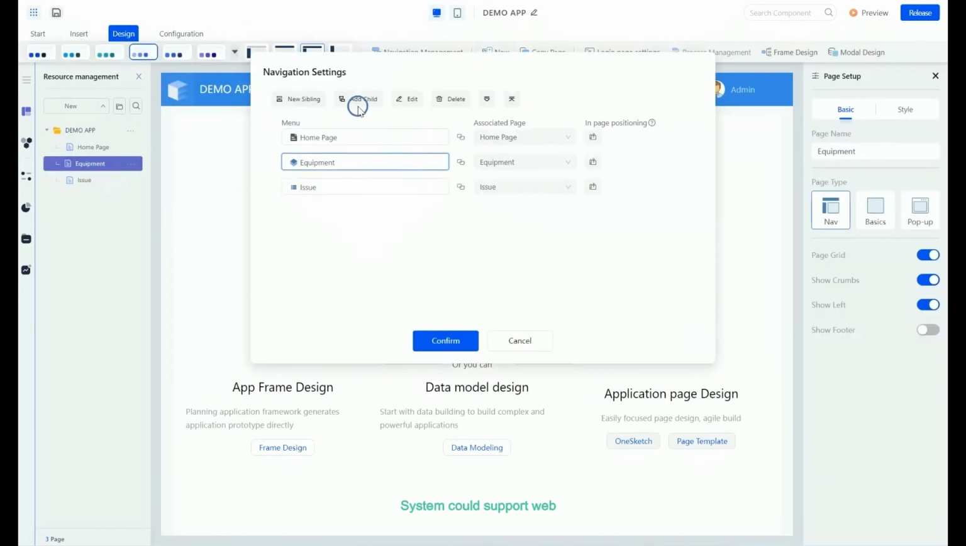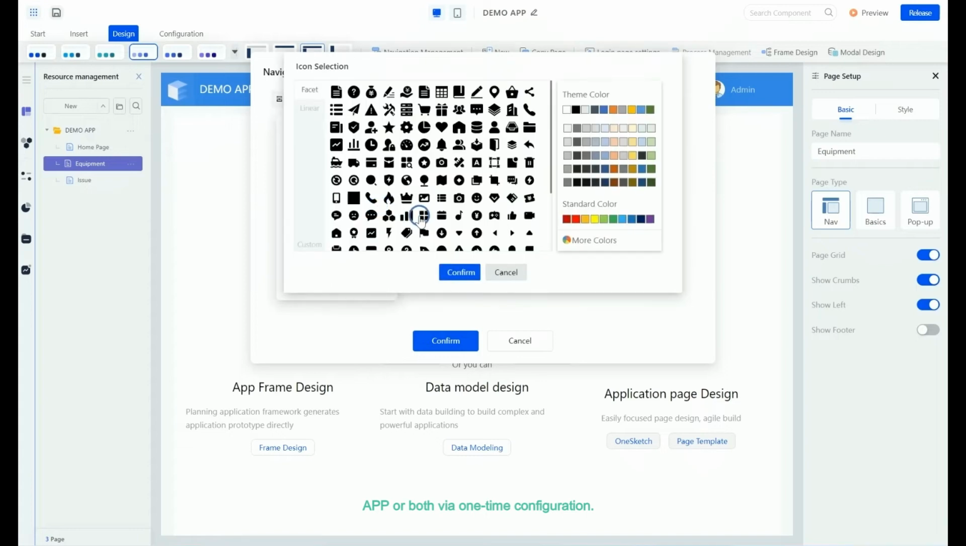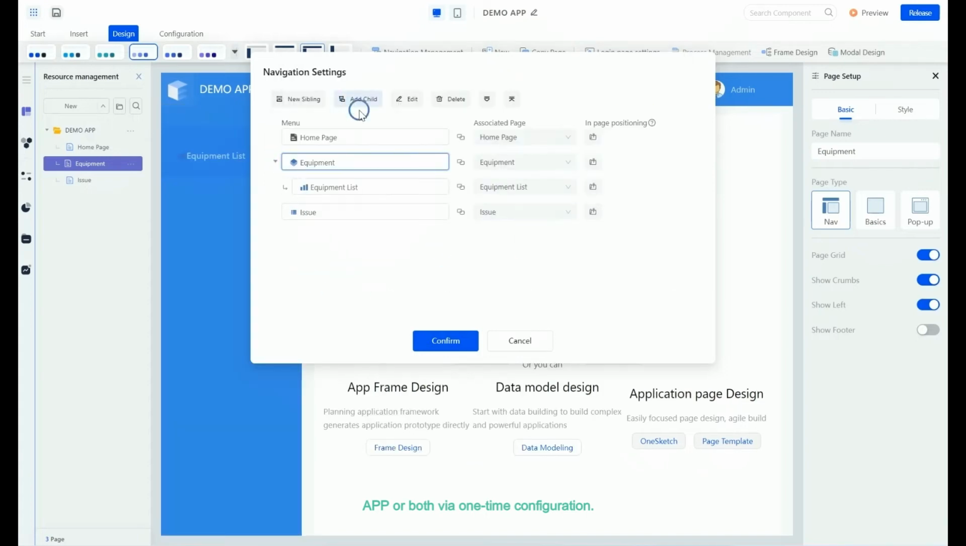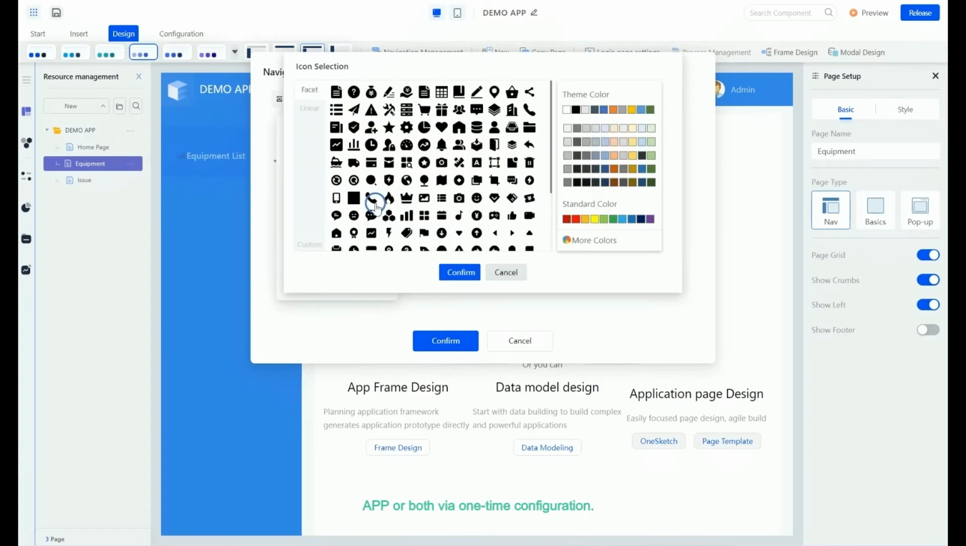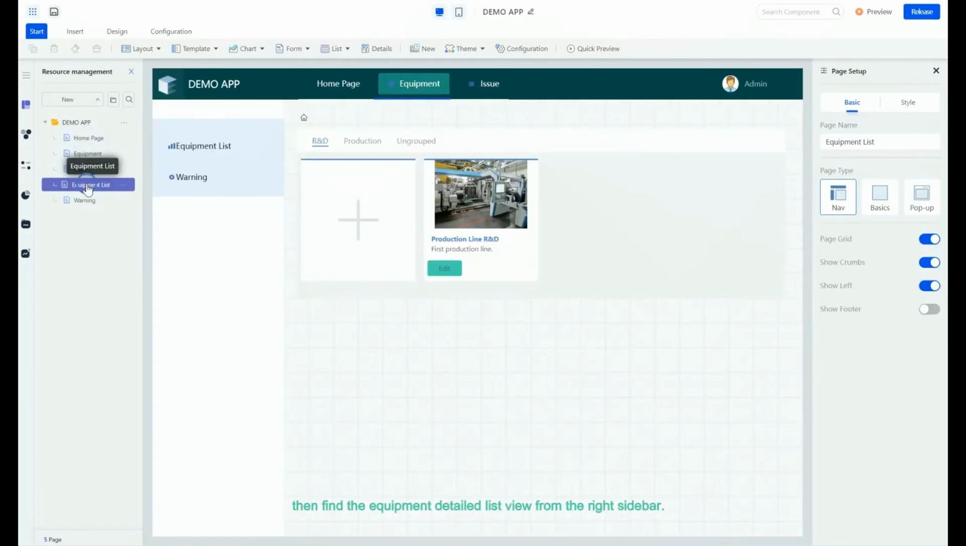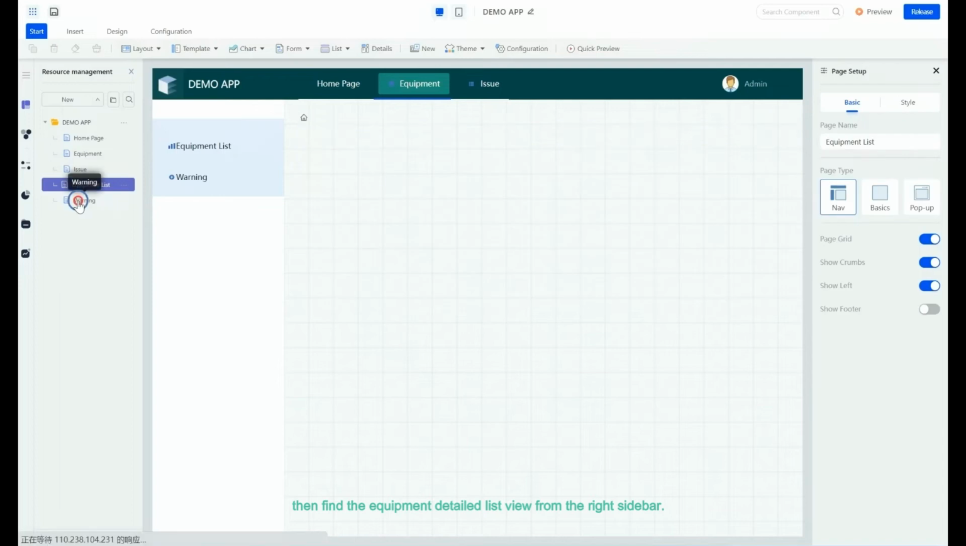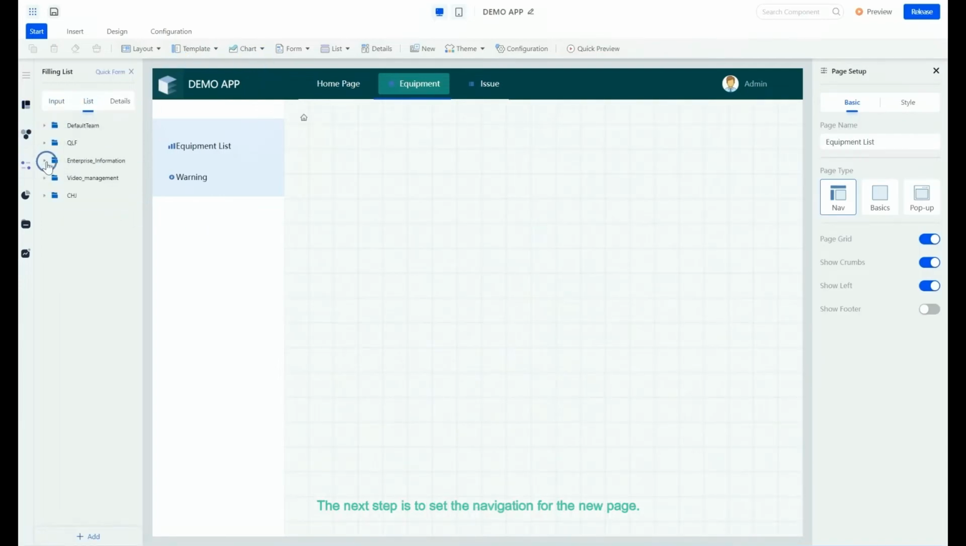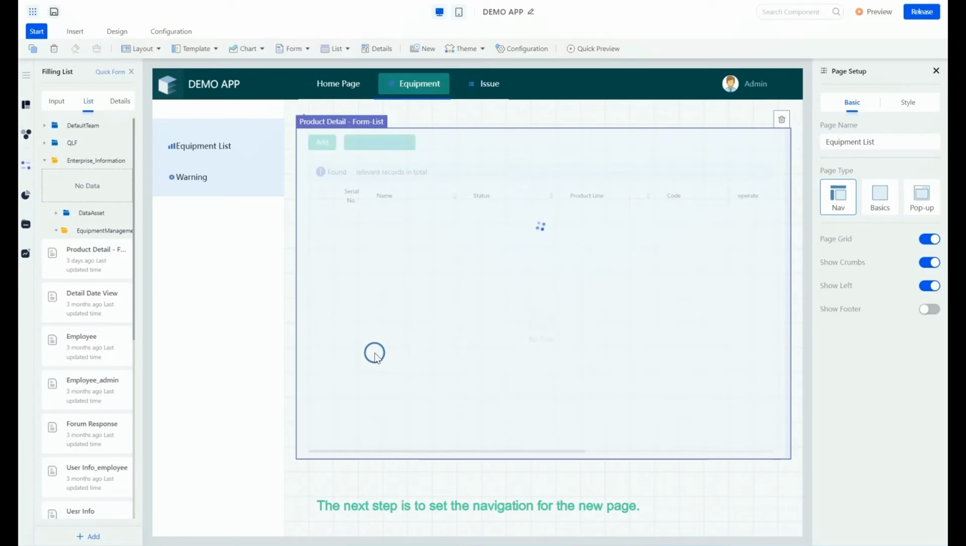System could support web, app or both via one-time configuration. Then you could create a new page named Equipment. Then find the equipment detailed list view from the right sidebar. The next step is to set the navigation for the new page.